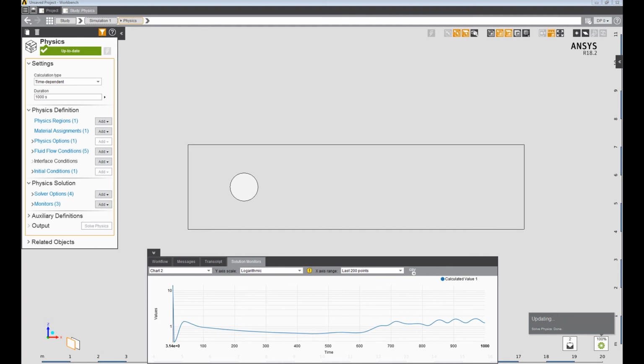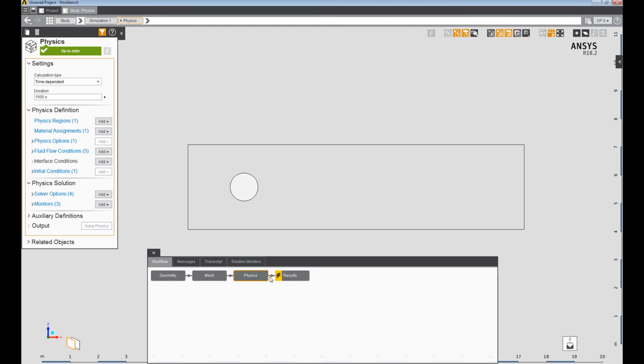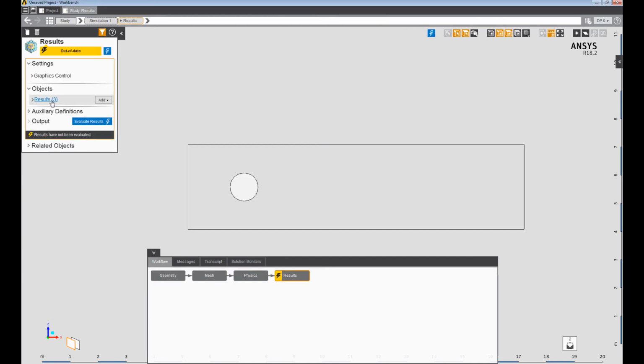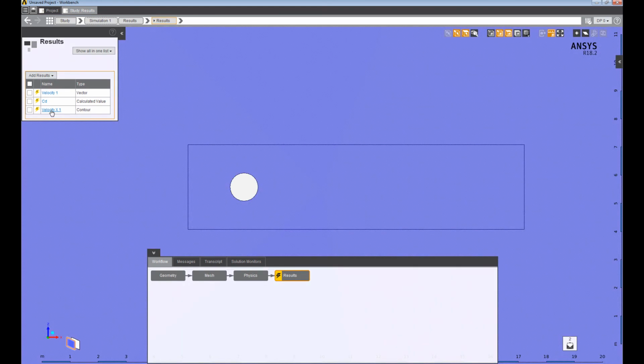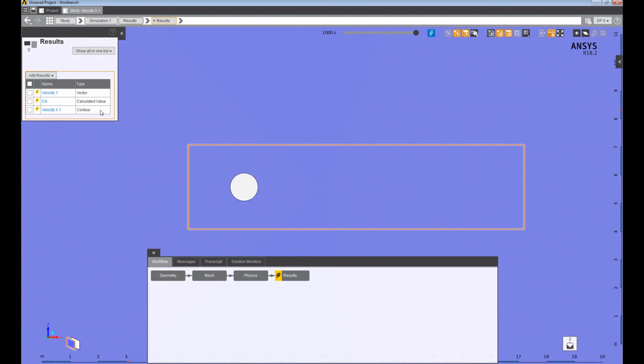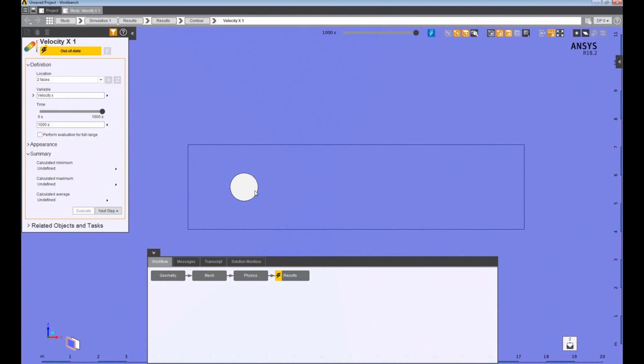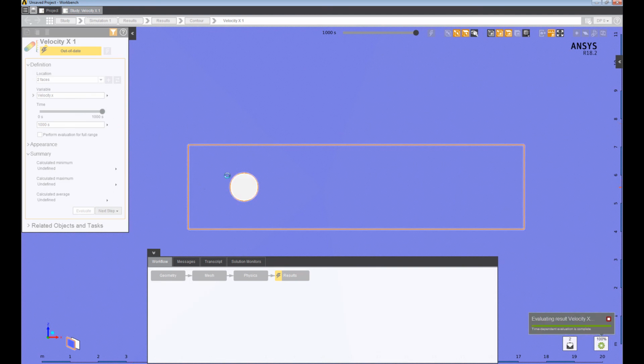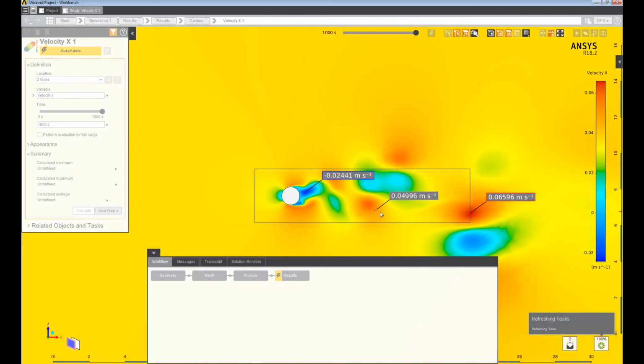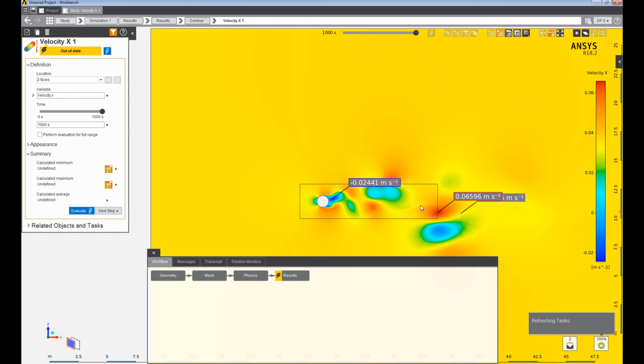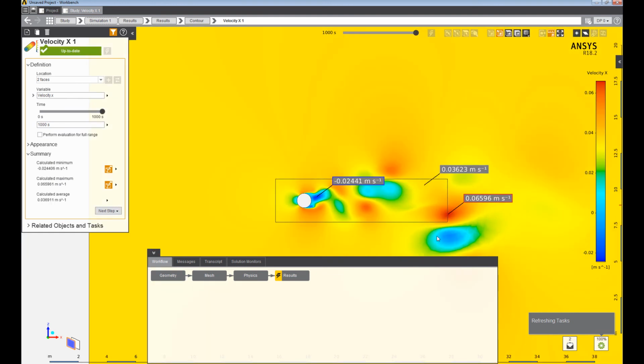Okay, the simulation is completed. We can take a quick look at the results. Specifically, I want to take a look at the contour velocity values at the end of the 1000 seconds. So we can see some of the vortices that have been shed from my cylinder here. Now the problem is if we look at this, it really hasn't reached steady state. We've only gotten one or two cycles.